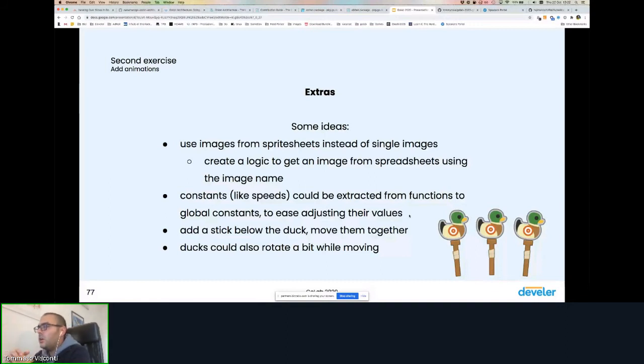All the constants you used, like the speed and so on, try to extract them from within the function and add them, for example, as global constants. So you have all of them at the top of your code and you can easily adjust them while making your tests. If you have more time, the ducks could also have a stick below them to simulate a real luna park game. And also they can maybe rotate a bit while moving.